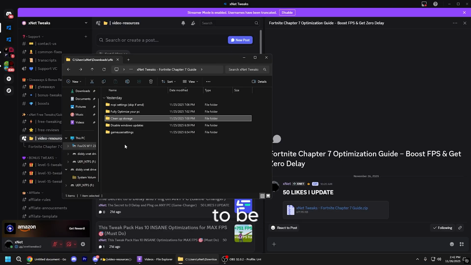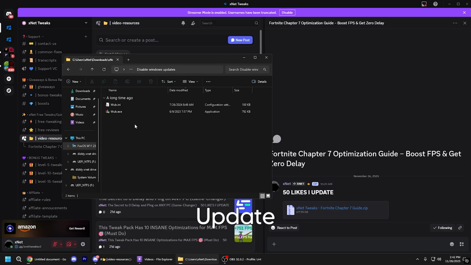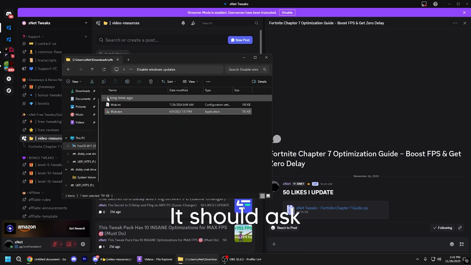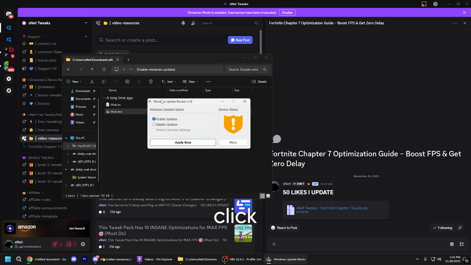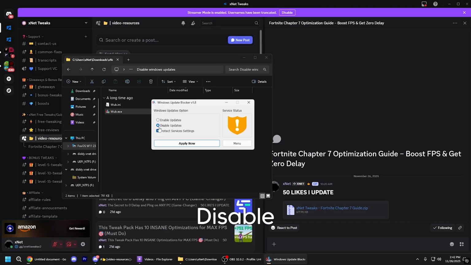And then the next thing we're going to be doing is disabling Windows updates. Having updates adds bloatware and removes most tweaks. So all you have to do is double click on this file. It should ask to run as administrator. Just click yes. And then all you have to do is click disable updates and make sure protect service settings are enabled.